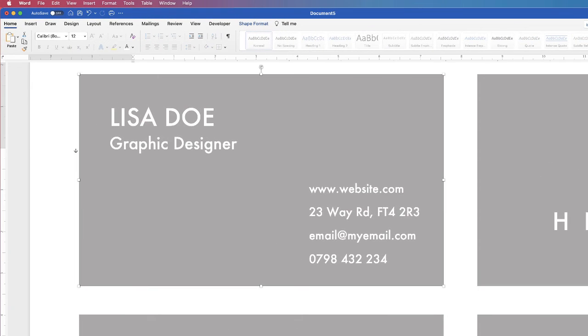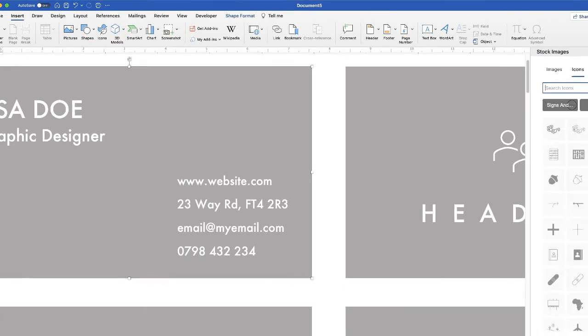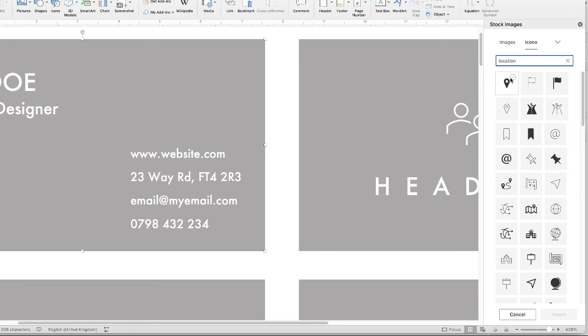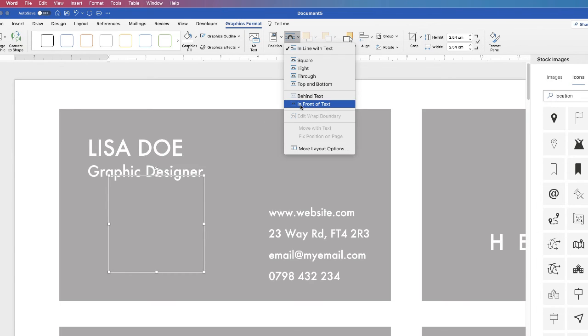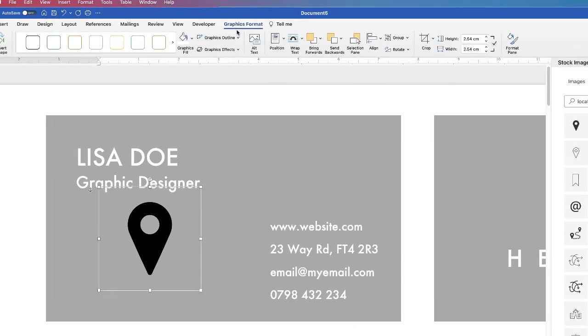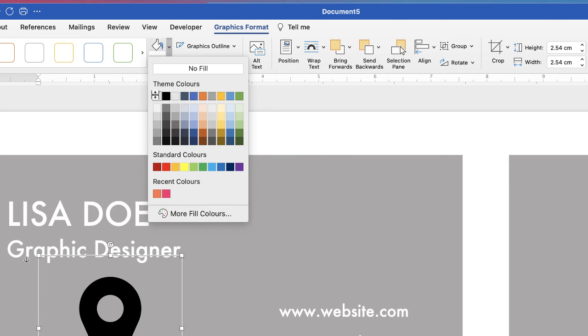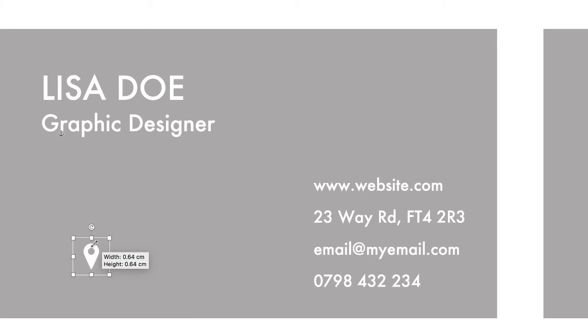Great, so now we're just going to insert some little icons next to your contact information. So we're going to go up to Insert, Icons, and then the first one will be Location, and that will bring up this pointer here. I'm going to select that one, click Insert. So once again, it's disappeared to the back here. So go straight up to Wrap Text and select In Front of Text. Again, once you're on the Graphics Format tab, just go along to Graphics Fill and select White. Then I'm just going to reduce this in size whilst holding down the Shift key to maintain its ratio.